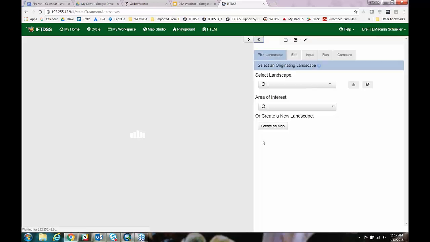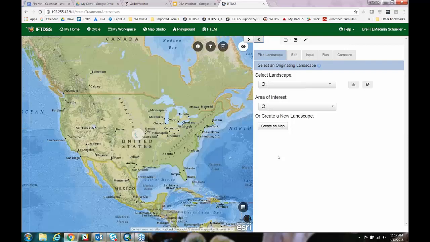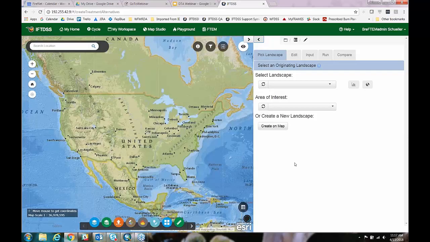You can use your landscapes that you create and edit outside of the Develop Treatment Alternatives module within this module. So again, we tried to really build IFTDSS so that you don't have to be cordoned off to one area to do certain things. Hopefully that doesn't trip folks up, but definitely ask questions if you're getting hung up on that piece of it. Okay, so I'm in my Develop Treatment Alternatives workflow.